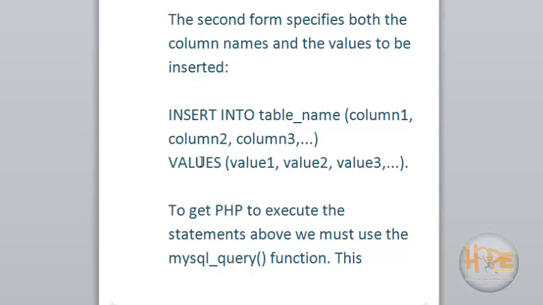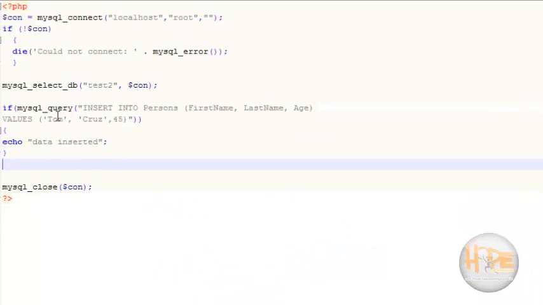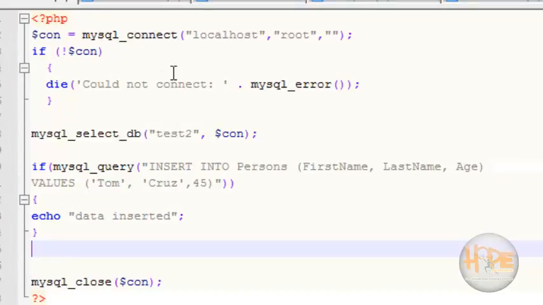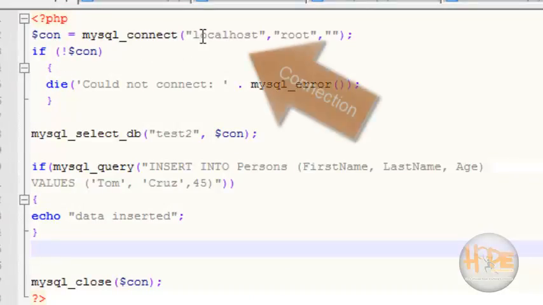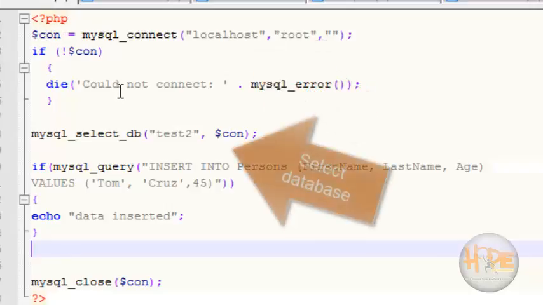To get PHP to execute the statements, we must use the mysql_query function, as we have used in our previous tutorial. Let's see the example. Here, in this example, first of all, we have to make a connection and store it in a variable. Then select the database. Here test2 is our database.